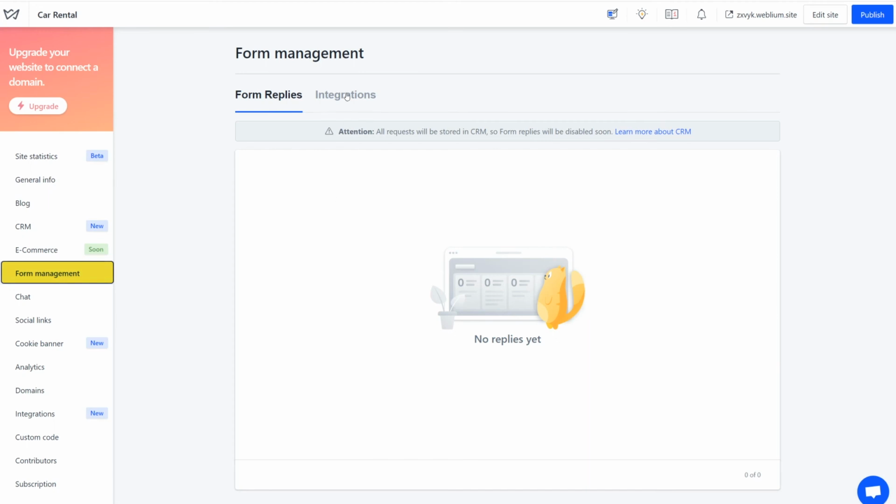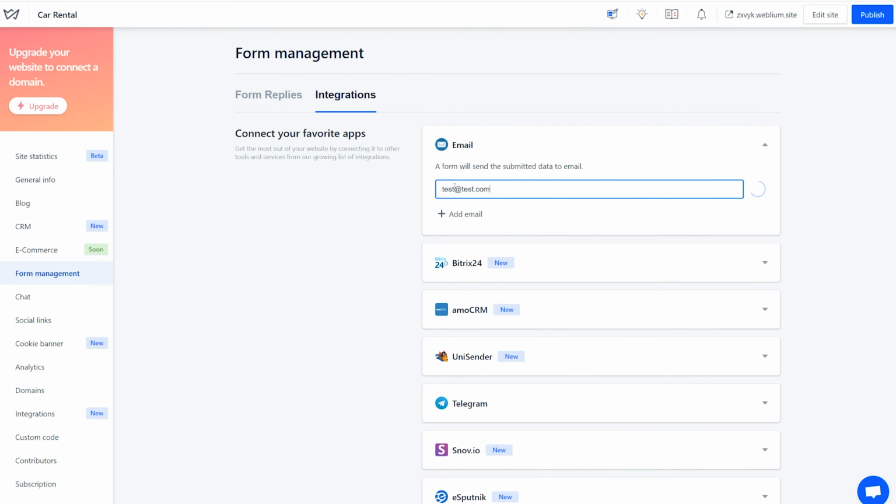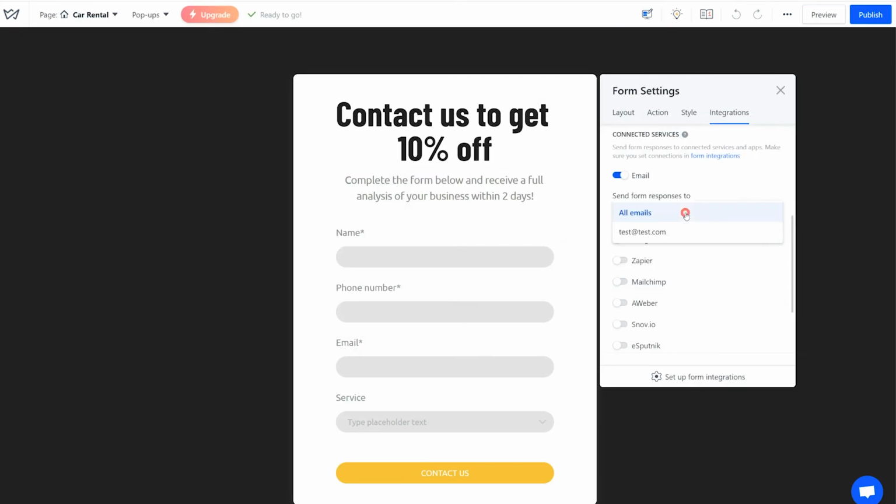You should access the Form Management tab, then the Integrations section. Enter your email here and press Enter. Now go back to the form and make sure that it's set to send replies to the relevant email. That's it. The contact form is set and ready to accept the requests.